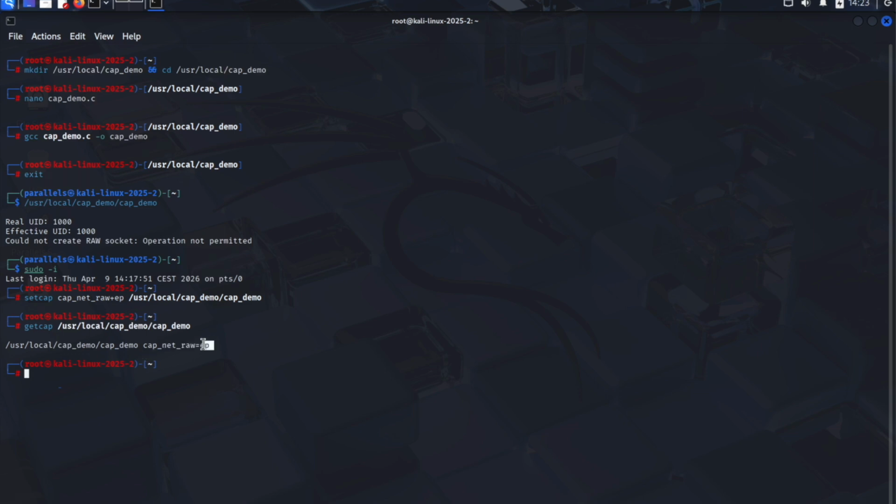So the P here means that it's permitted and the E means that it's effective. So in practical terms, it means that the kernel is allowed to grant this binary the ability to perform raw network operations when it runs. The important point here is what we did not do. We did not change the owner to root in order to use the SUID, and we did not make the process fully root. So we only granted one specific privileged action to this file.